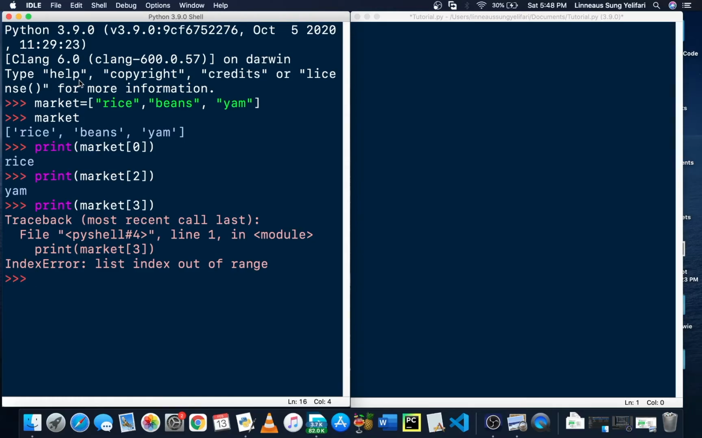Now let's move on to an empty list. An empty list can simply be created by using an empty pair of square brackets. So let's create an empty list. Simple. This is an empty list. So let's call on this empty list and see what Python gives us.